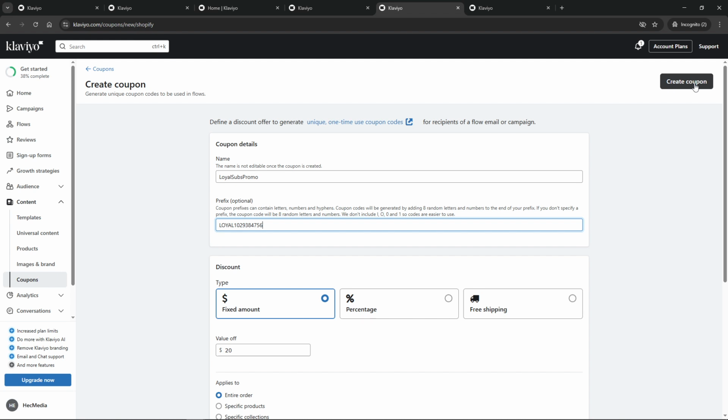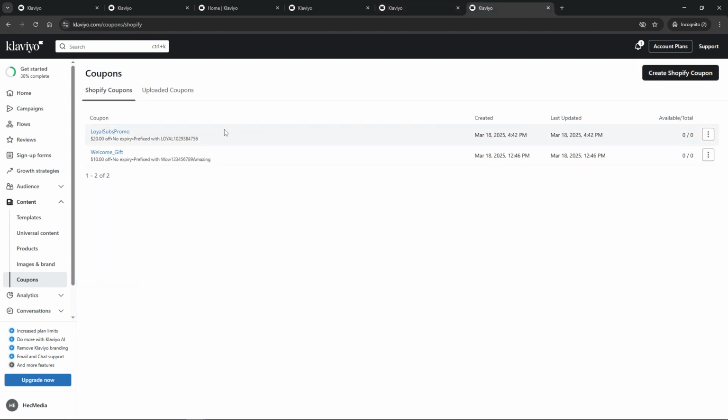With all that done, Klaviyo will automatically generate and sync these unique codes with your Shopify or whichever e-commerce platform you're using. That's it, you've successfully created a unique coupon code on Klaviyo.